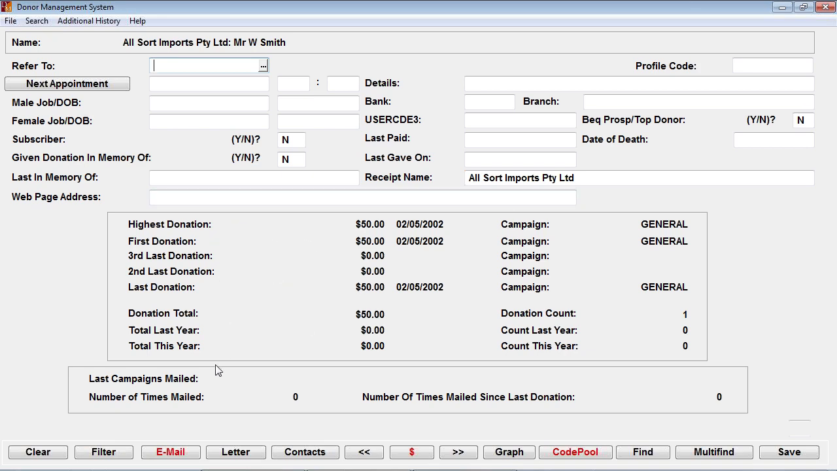The details down the bottom of the screen are updated automatically as a summary of the donor's history. So it will show me their highest donation, their first, their last 3, their donation total from their very first gift till current, and I'll also have figures for total this year and last year and count. So I can quickly get a picture of donors as far as their giving history, etc.